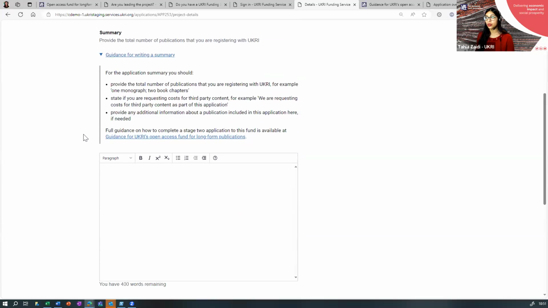And we also ask for a summary. In the summary, all we are looking for is the total number of publications that are being included in this application that you are submitting to UKRI. And you can also include information such as if you are requesting a cost for third-party materials, and any additional information that you would like to include about publications here.